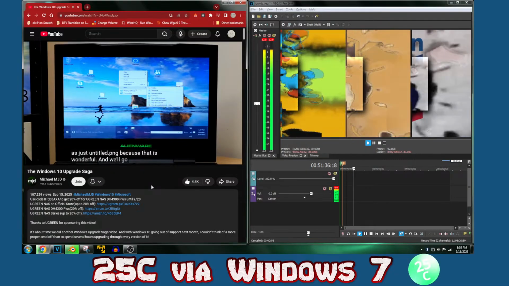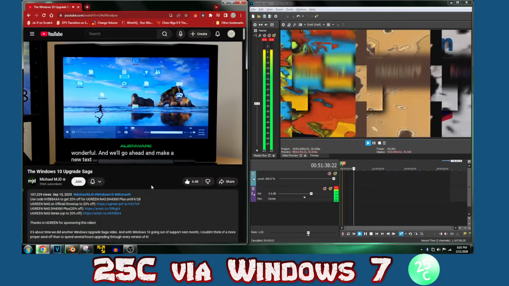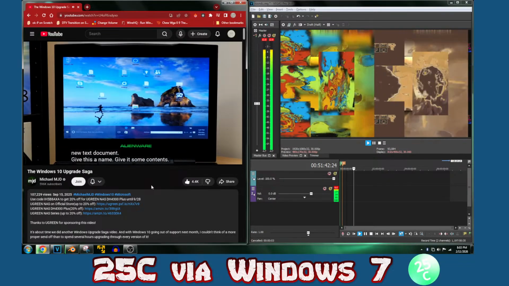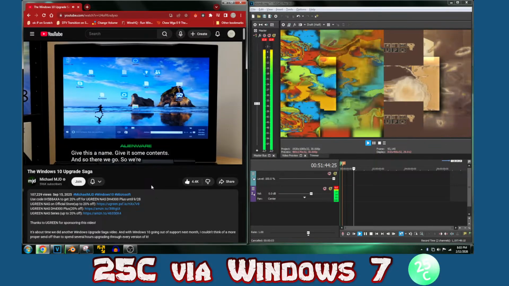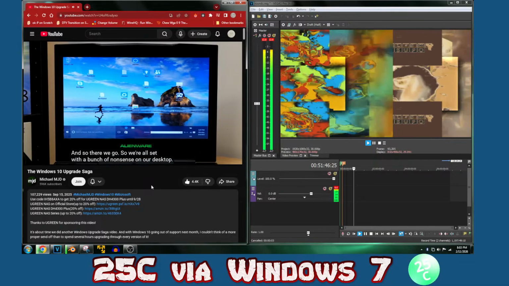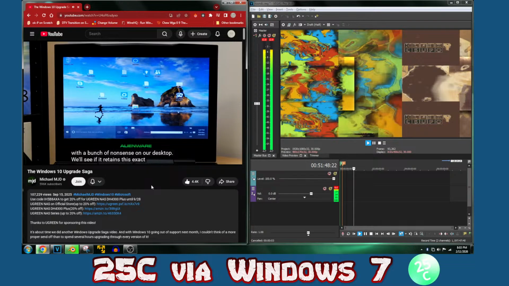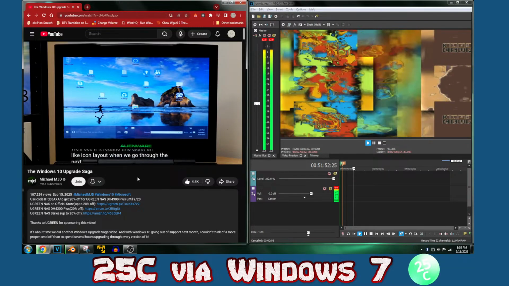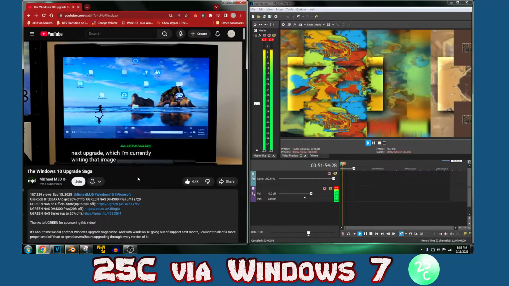And we'll go ahead and make a new text document. Give this a name, give it some contents. And so there we go. So we're all set with a bunch of nonsense on our desktop. We'll see if it retains this exact icon layout when we go through the next upgrade, which I'm currently writing that image right now.